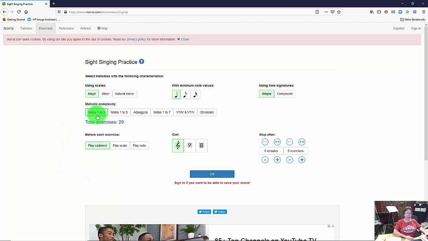Let's keep it easy. The melodic complexity, let's just do scale degree 1, 2, or 3. The more of these that you select, the harder it's going to be. And we're going to keep it really easy with just quarter notes for right now. And let's use a major scale. Do you see how you can make this easy or hard for yourself? Simple time signature would be 2/4, 3/4, or 4/4. Compound would be like the 6/8, the 12/8, and stuff like that.